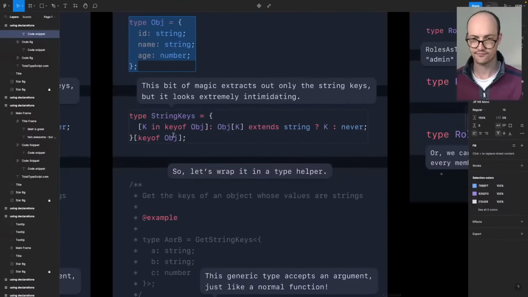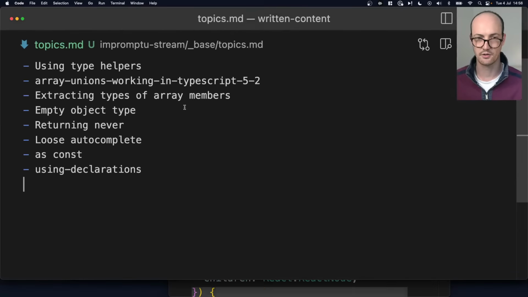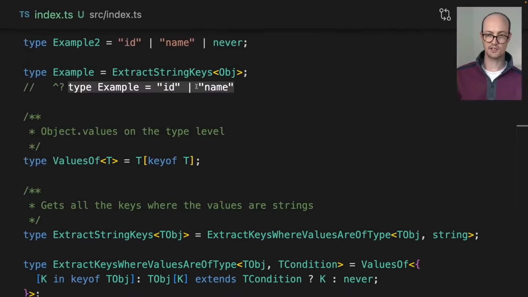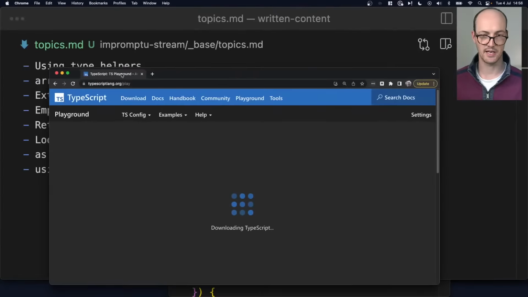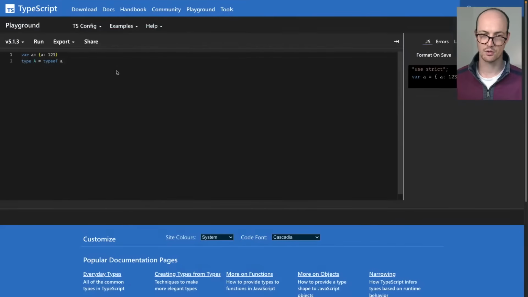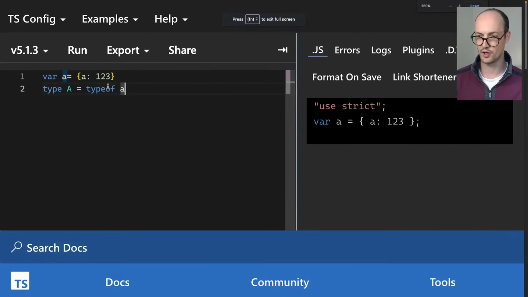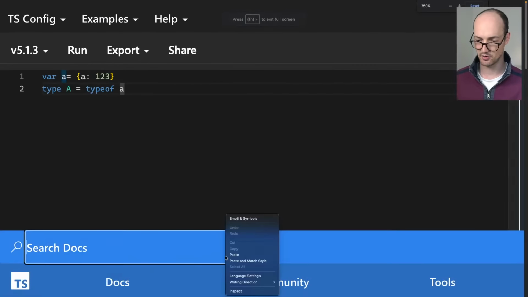What is the next one? Where's my code gone? Array unions working in TypeScript 5.2. Oh, this is such a freaking boon, man. This is so good. So let's take a look at a TypeScript playground, actually, because that's going to help me switch TypeScript versions and things like this. Sorry that this is a little bit manky, actually.